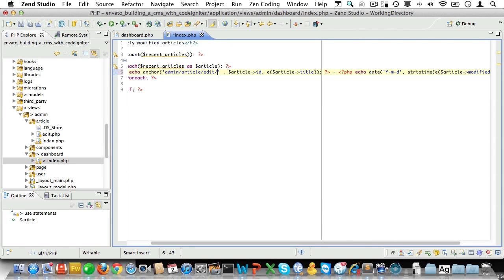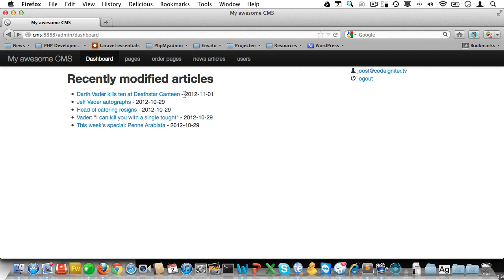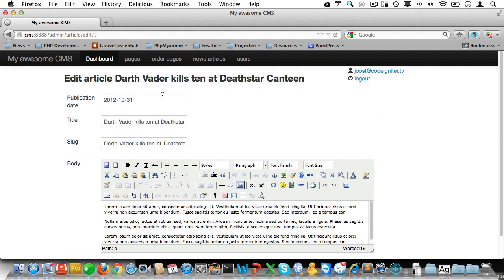Okay, now let's also add that dreaded slash to the edit URI like so, and check if that made any difference. Okay, that modified date looks good. Now let's check an edit link. Yep, and that works quite well. Okay, now there's just one final tweak, and then we're done.